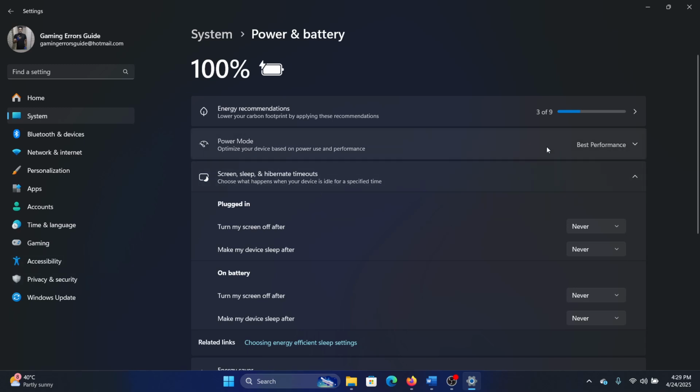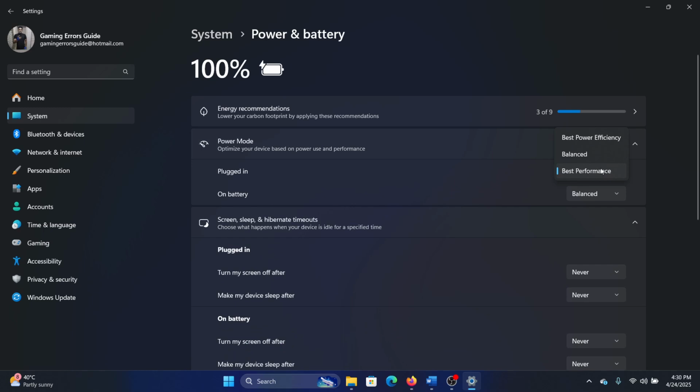Straight away open power mode and make sure that it is at best performance or plugged in and balanced for on battery. I don't even use the power saver plan for many reasons because that will impact everything else.